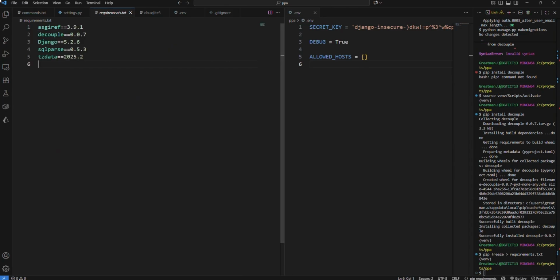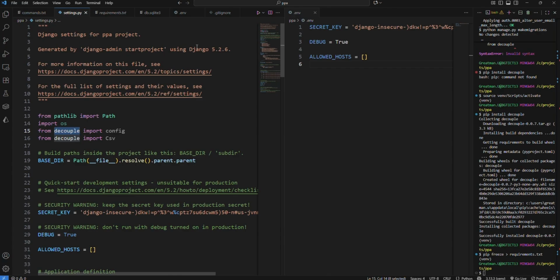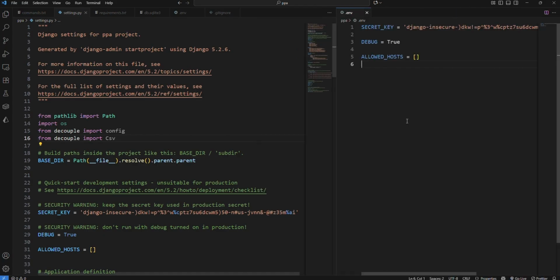Now you see it's installed. I have decouple version 0.0.7. Alright, good. Okay, now see, no more yellow sign. Good, we've done that. Now that we're able to put in our Django secret key here, let me hide my terminal.